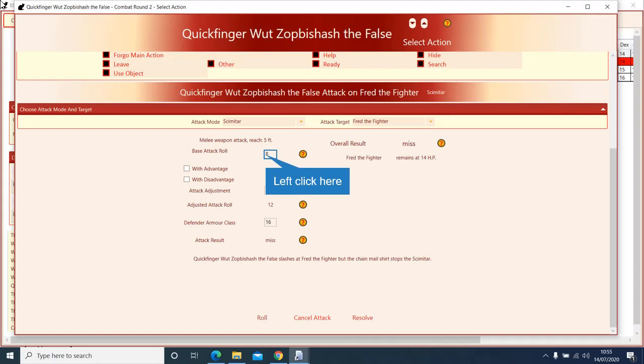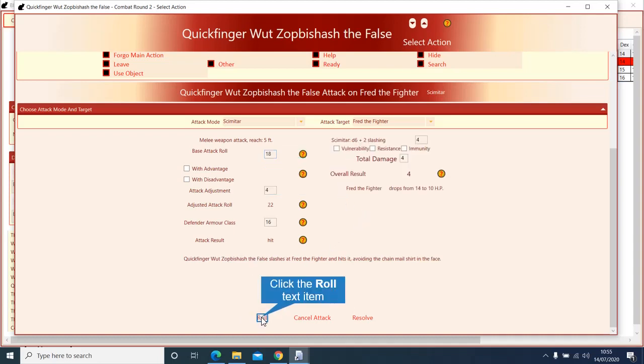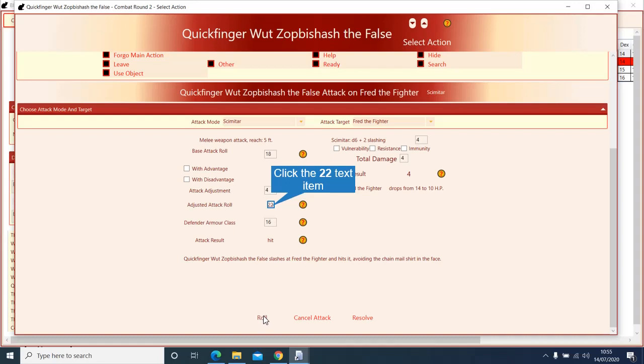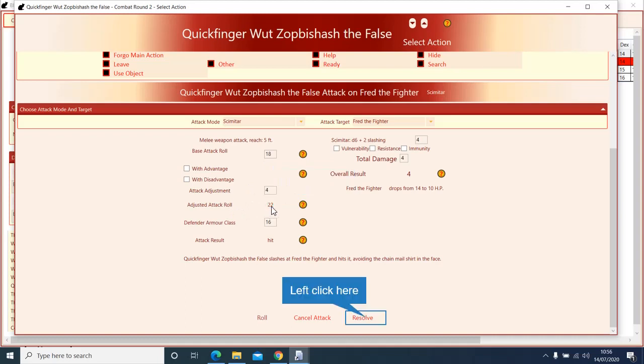He's missed. Okay, so let's put this up to an 18 so that he hits. Because I'm a DM and I can fudge rolls if I like. And that's hitting Fred now with an adjusted attack roll of 22, and that's doing d6 plus 2 damage.